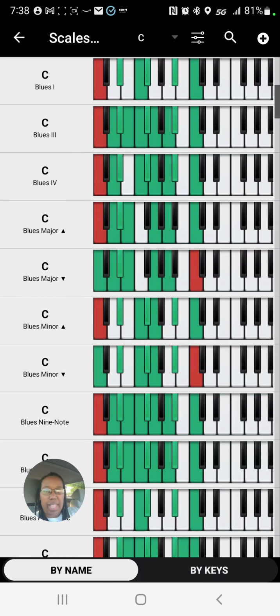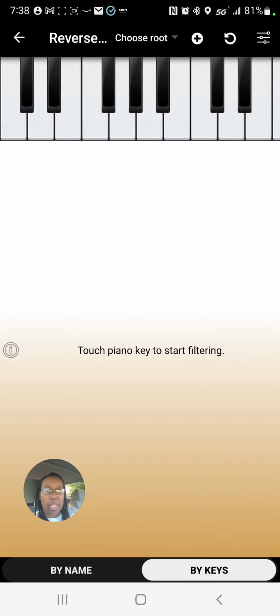So I'm going to go back. That's the C blues scale. The way that I use this is by keys, and it does a reverse lookup. So if I choose a root, I'm going to choose E flat. Now I can play the keys, play the notes that are in the scale. So if I come across a chord, or a melody in a song, and it's like, okay, what are we really doing with all of these notes, right?